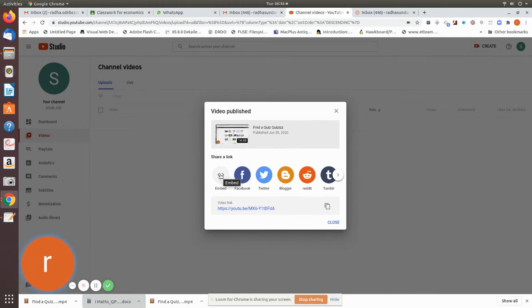Now I can have the embedded thing, or I can copy the link by pressing this. I can copy the link, which I am now going to paste in my classwork.